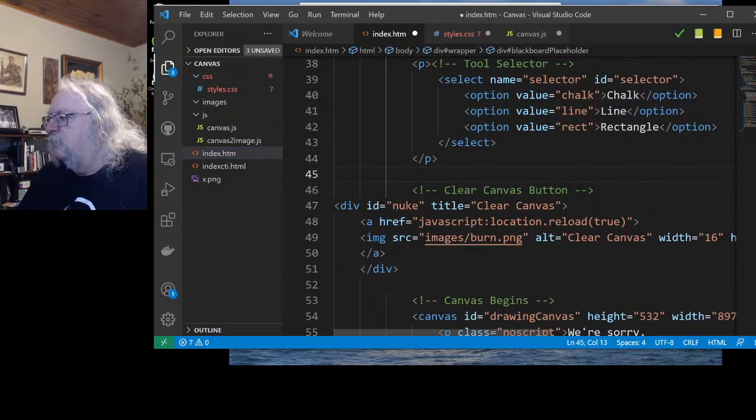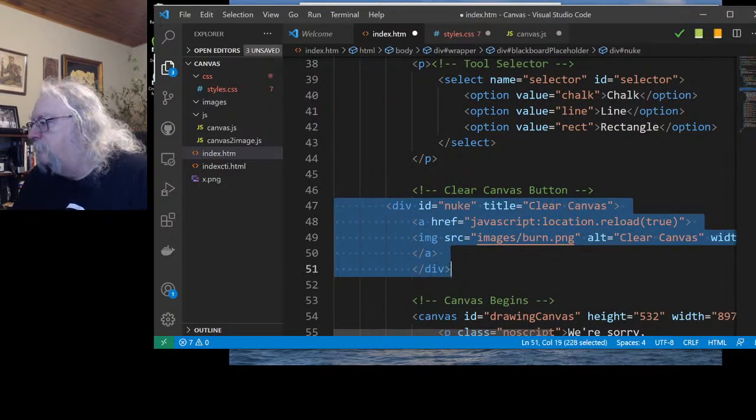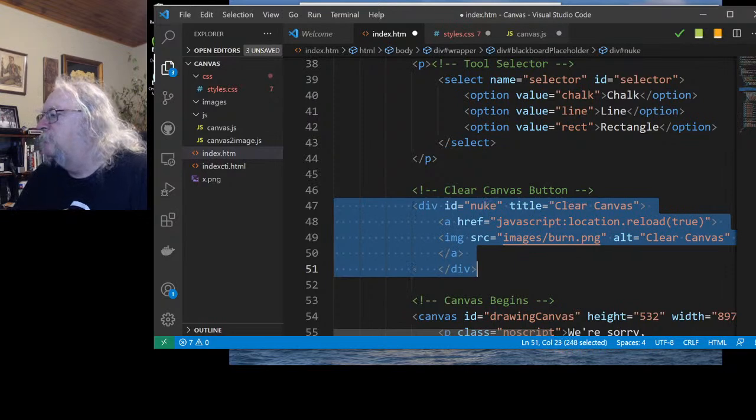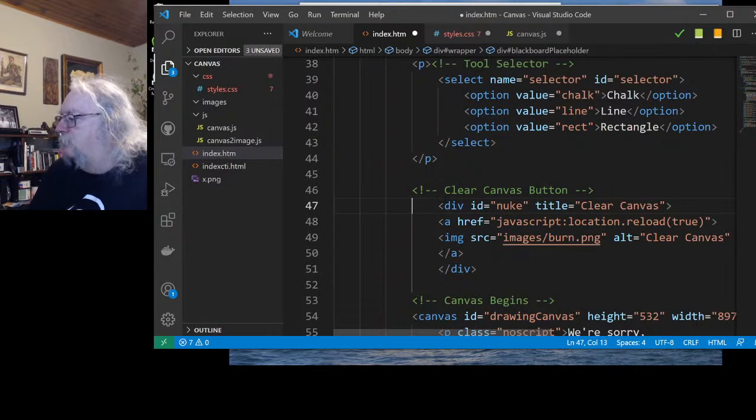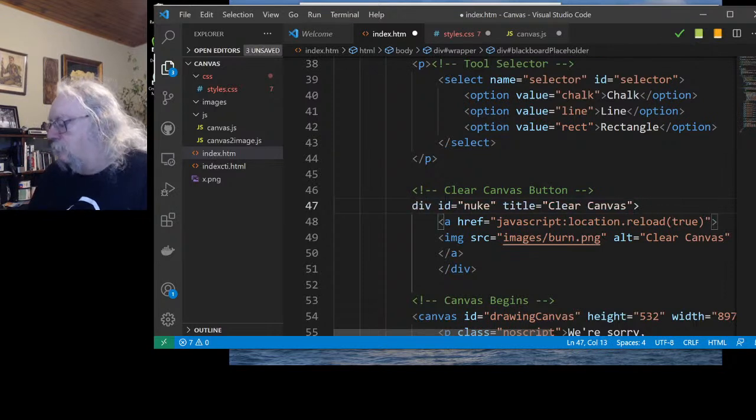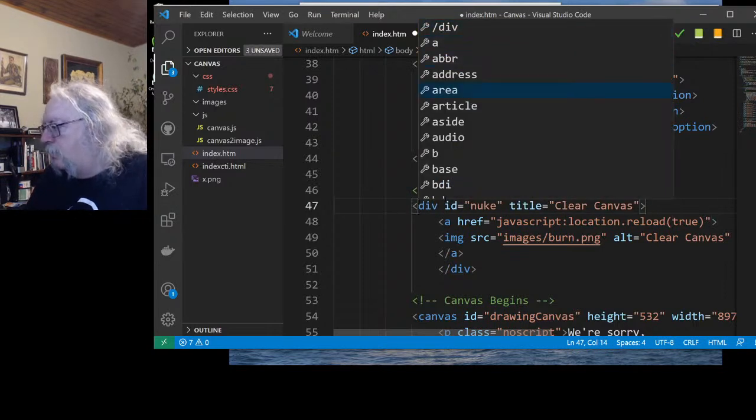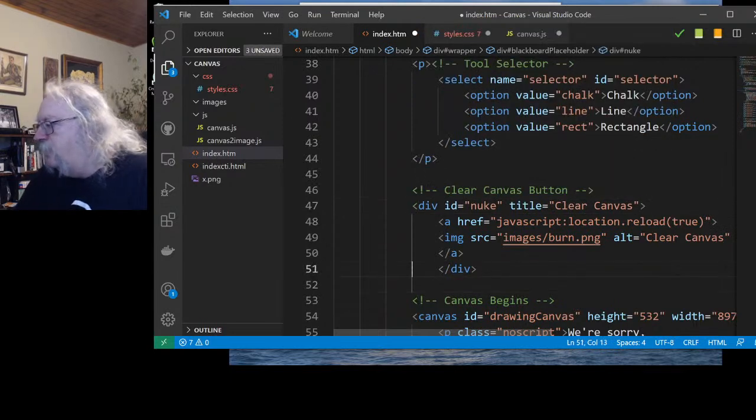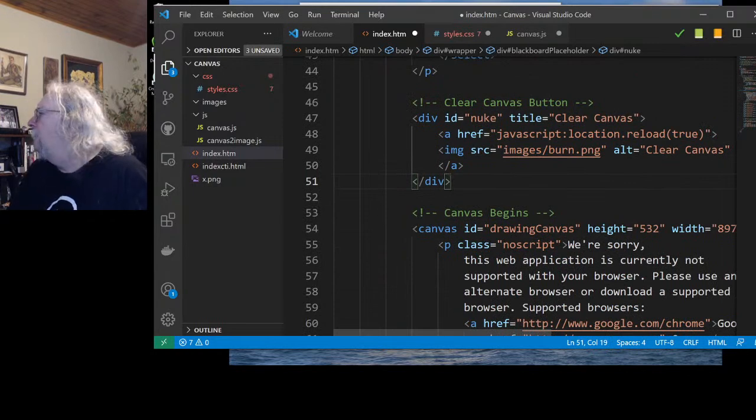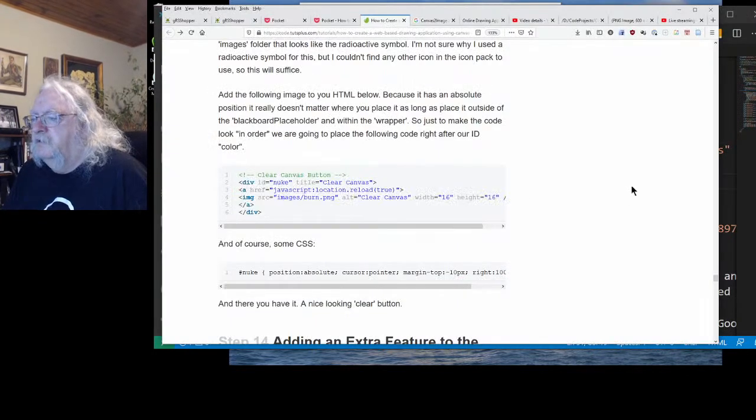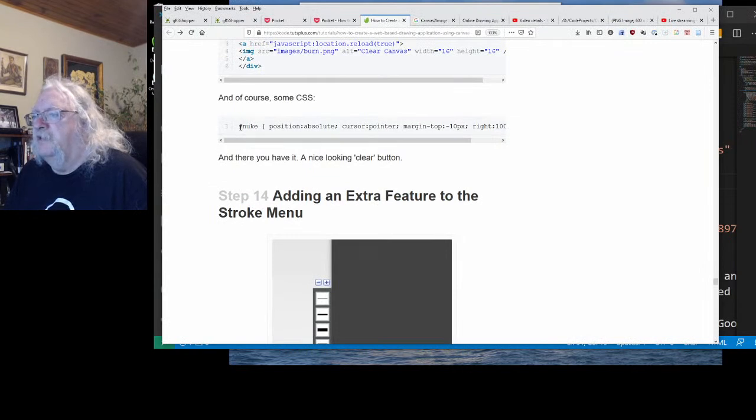Okay. So and these we'll actually see, I think. Okay. Oops, too far. Don't give me help when I didn't ask for it. All right. So, and again, another image as our button. And of course, some CSS.